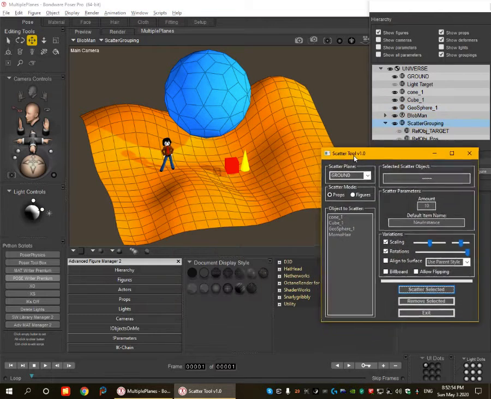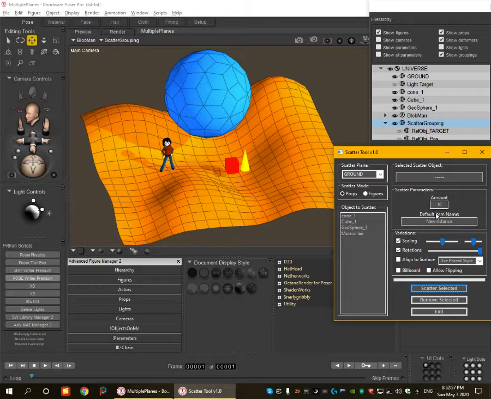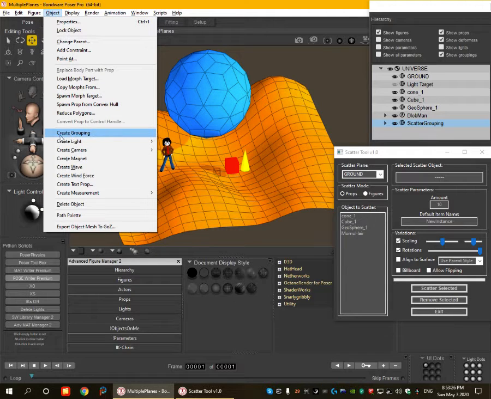There you go. First thing you're going to notice is as soon as the tool has launched, there is a new object added to my scene called the scatter grouping. The scatter grouping has some objects of its own here too, and the purpose of this is to organize your scene as you go adding more and more objects to it. How does that work? Well, first of all, it's a grouping object. You can create your own grouping objects by using Create Grouping from the Object menu.